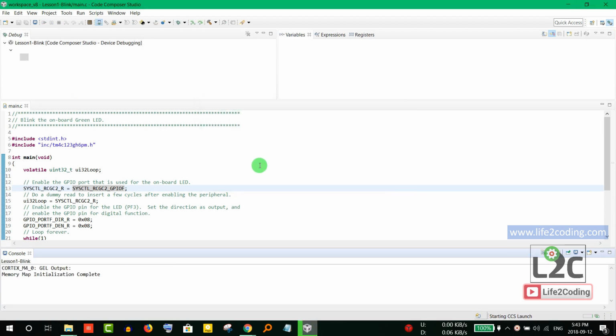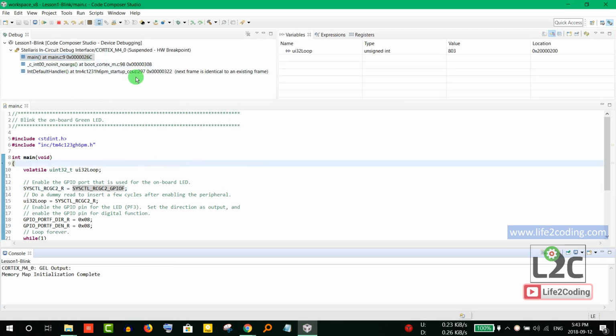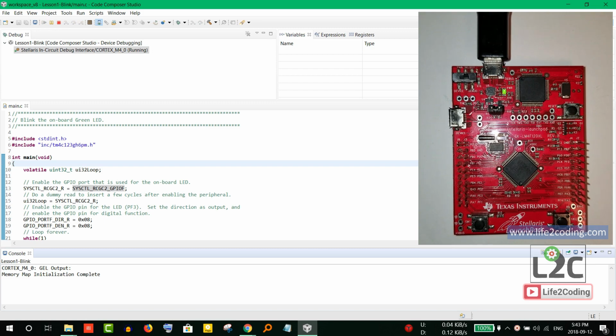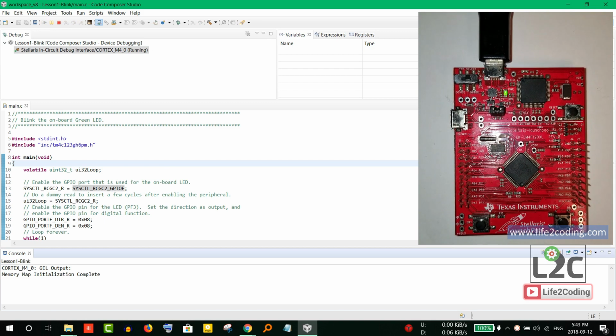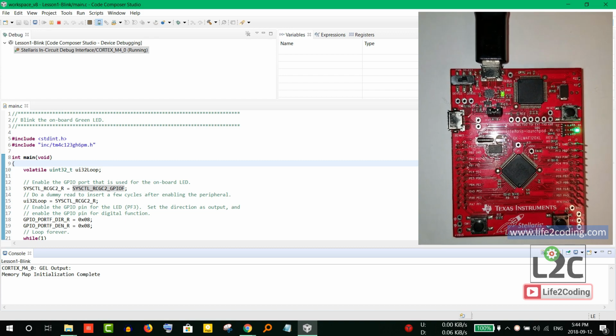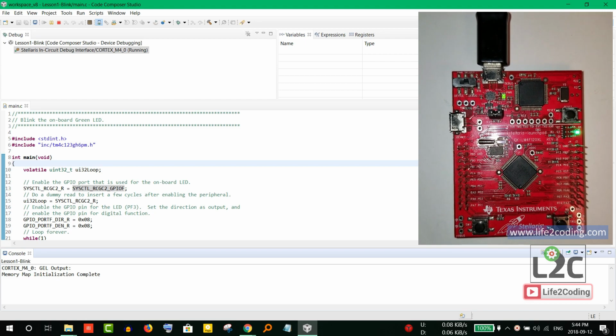Yeah, if everything works, then you can see something like that. But it is still not running yet. So you need to click resume here, and if you click it, you can see it is now blinking at a speed, though we have not defined the delay. So that's the way you can work in Code Composer Studio and run your first program.